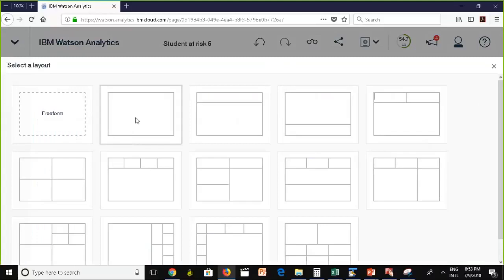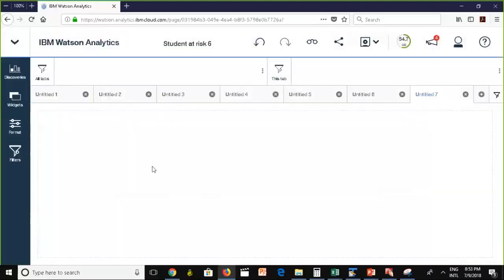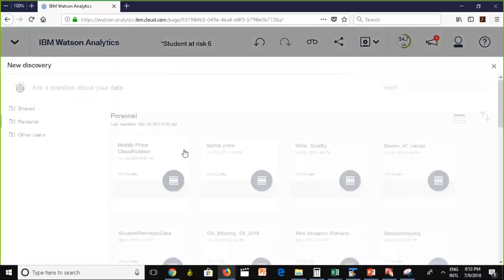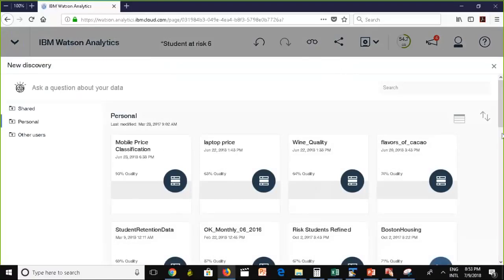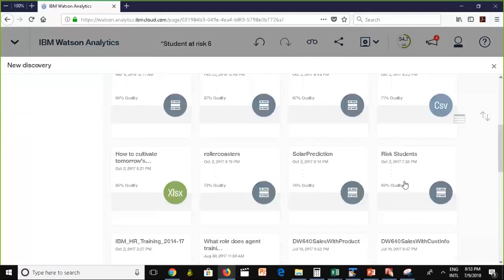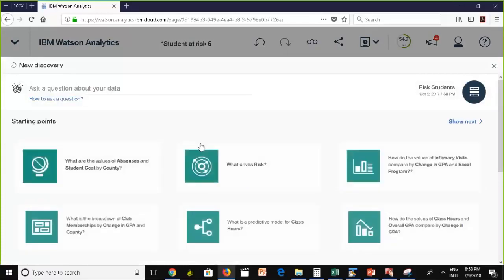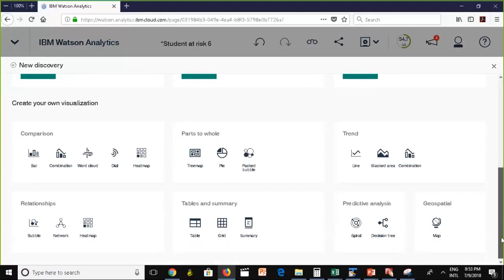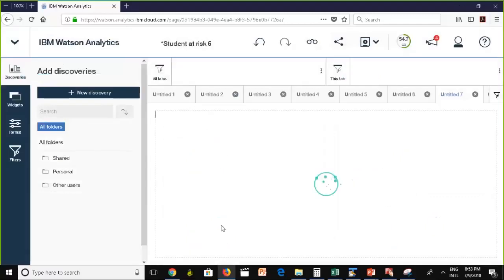Basically, when I click on the plus, it takes me to another tab. So I can do this, and now I can add a new discovery. Remember that. I can select the data set that I want, and here is my risk student data. I have it in my other account. I want to pick the grid, because I wanted to show you how to do the grid.